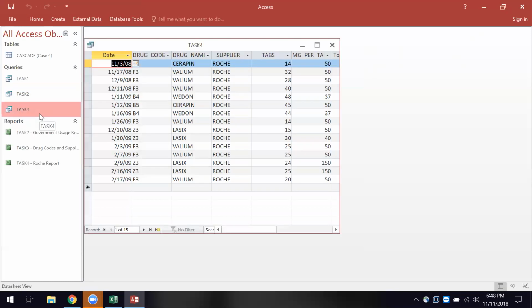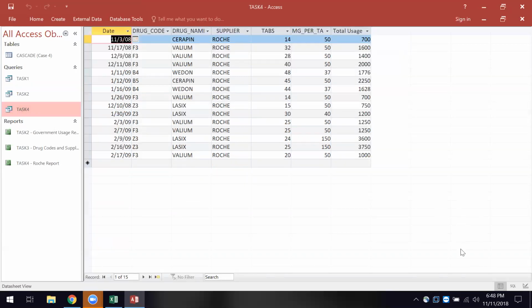Here's task 4, and we want the date, and the drug code, the drug name, and the supplier. Okay, and the tablets. We got all that business. And then let's see here. The total usage. You said, what if I wanted average usage? What if I wanted the subtotal, etc.?